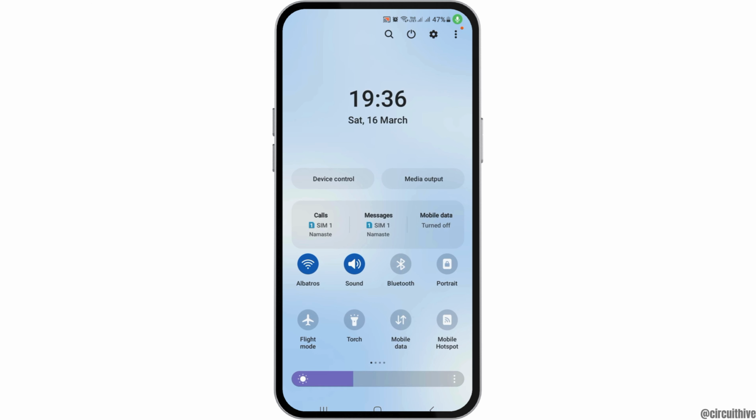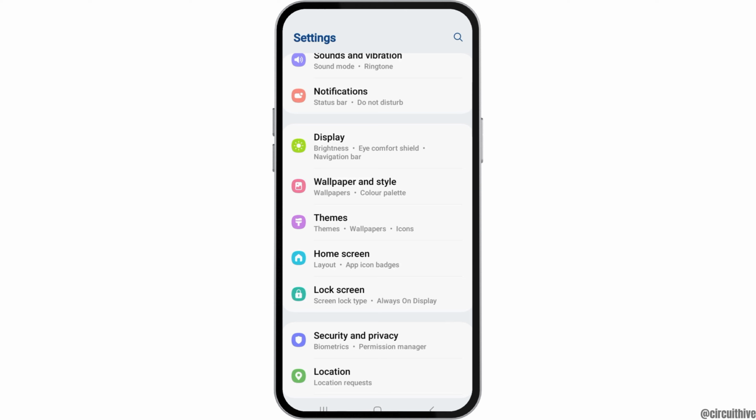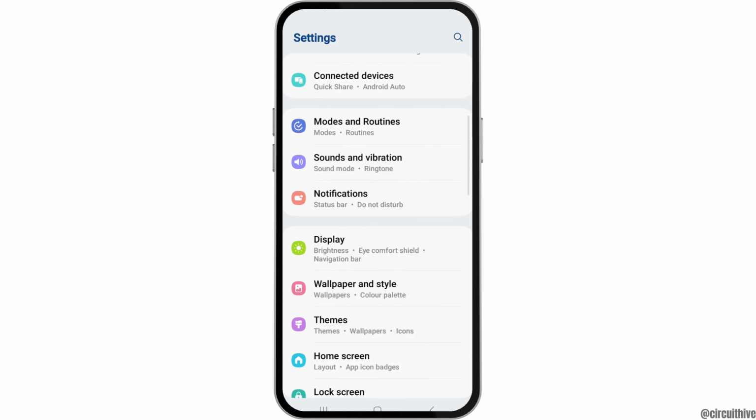For this, first of all, you have to check whether you're connected to a stable internet connection or not. That may be your Wi-Fi connection or your data connection as well. After you check it, you have to go to the settings option on your mobile device. After you tap on settings, you can see an interface like this.